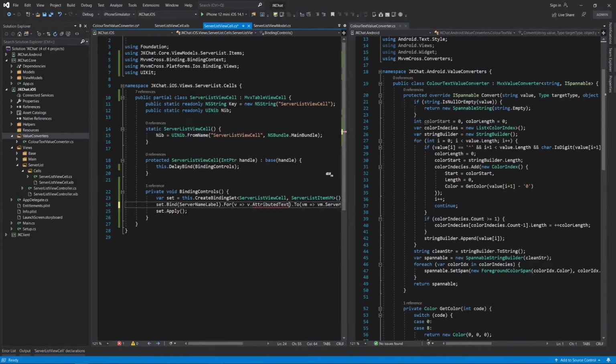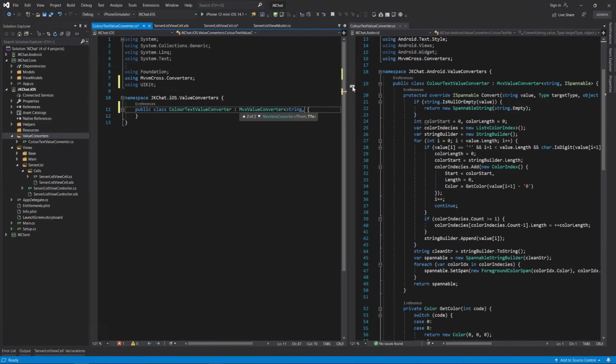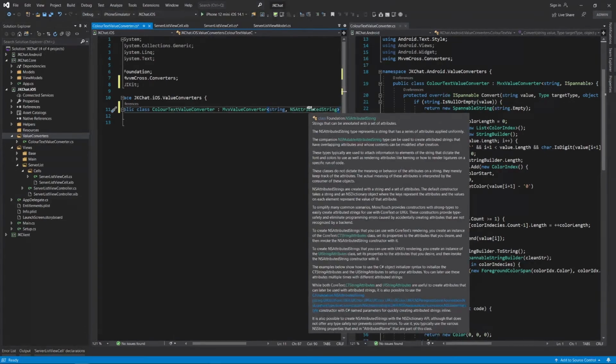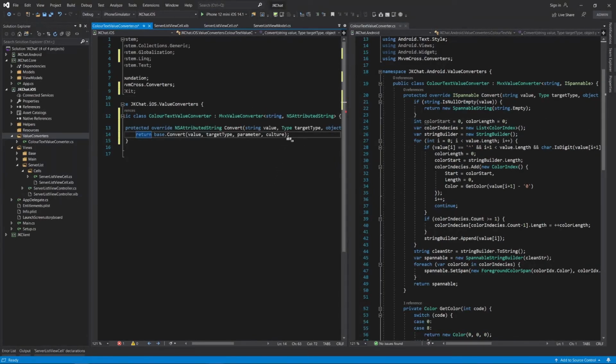attributed text. So instead of assigning server name to text, we'll assign server name to attributed text, and it has type of attributed string. So we will convert string to an NS attributed string, and we have to override the convert method. And probably we'll do the same logic here.